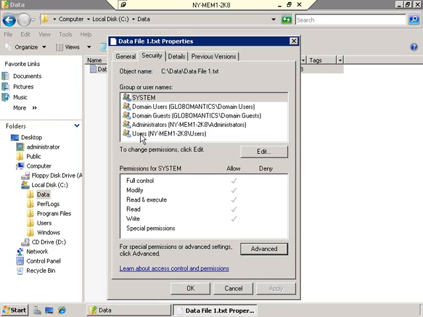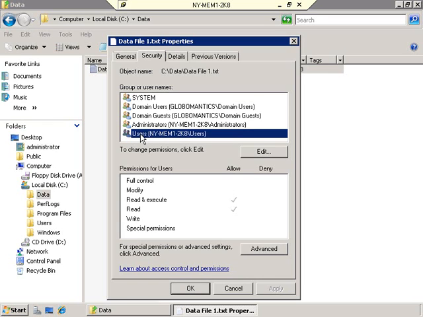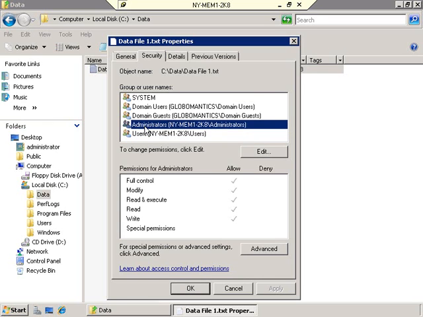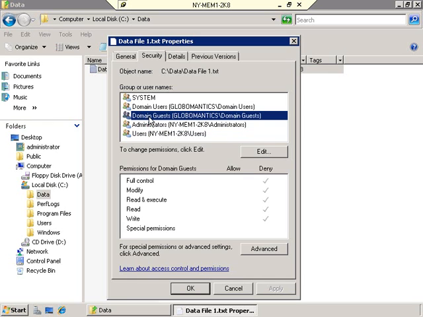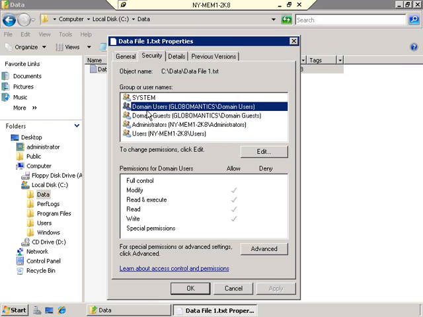Well, if we go from the bottom, is Ed Lieberman a member of the local users? No. Local administrators? No. Domain guests? No. Ed Lieberman is a member of the domain users group, and the domain users group has been given modify, read and execute, read and write. In other words, domain users have the ability to do everything except for the specific full control permissions. That's how the Ed Lieberman user got those permissions.